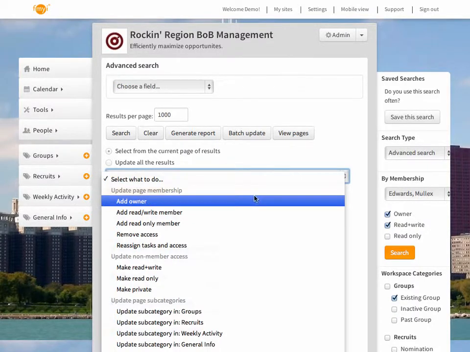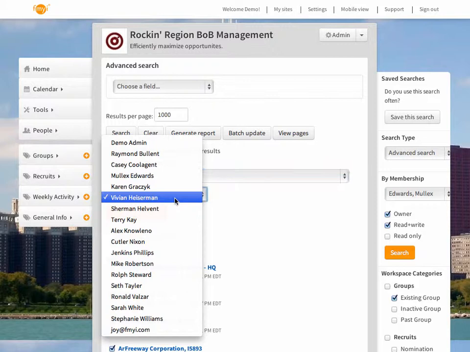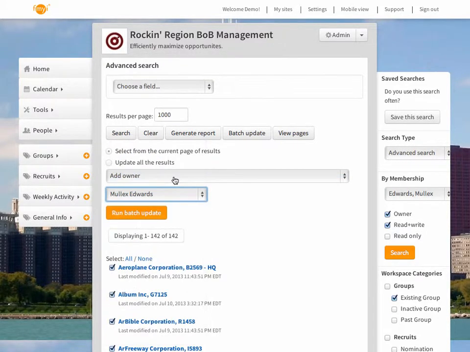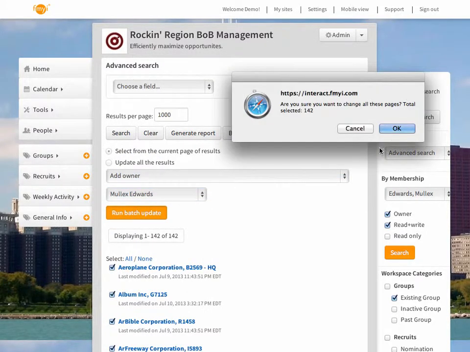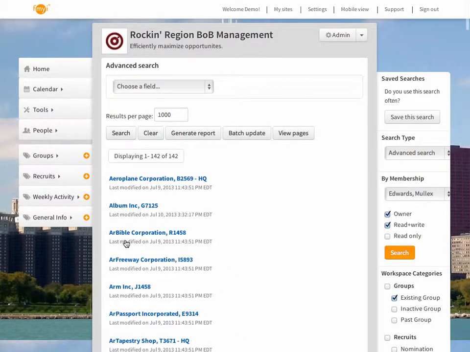And this time I'm going to give somebody else access. So I'll click Add an Owner, and because Mullix really never left, I'm going to go ahead and add Edward Mullix back, run the batch update, and give these back. Once you click Refresh, it's a way of starting over.